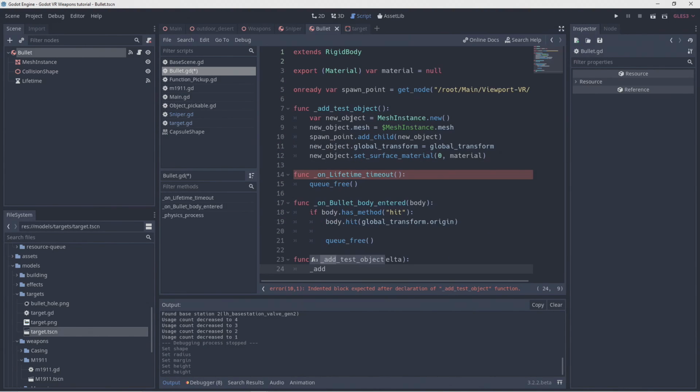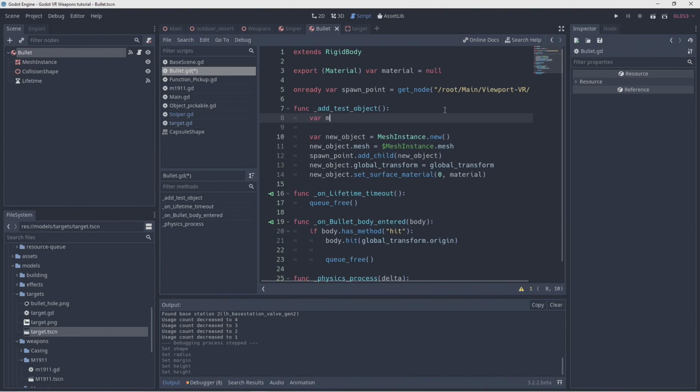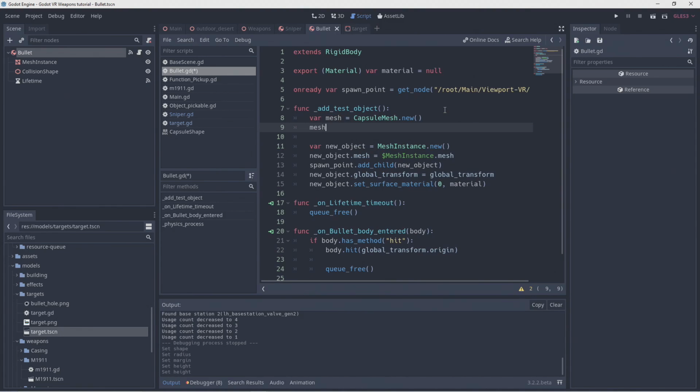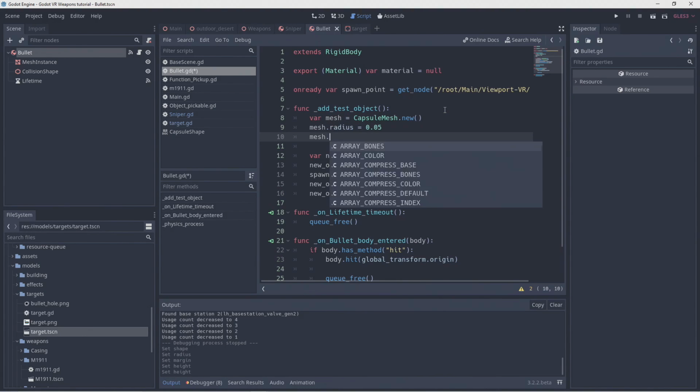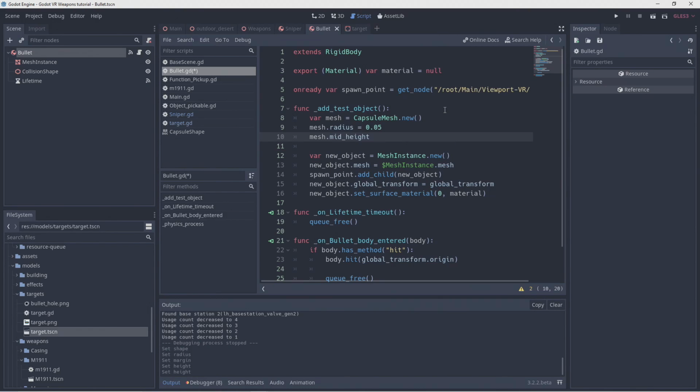We'll call this method from our physics process. Next, we're going to replace our bullet mesh with a new mesh that we'll create on the fly. This could end up getting different settings for each instance that we add. We create a new capsule mesh. We'll set its radius, and we copy the height from our collision shape. Now we assign it to our mesh instance.